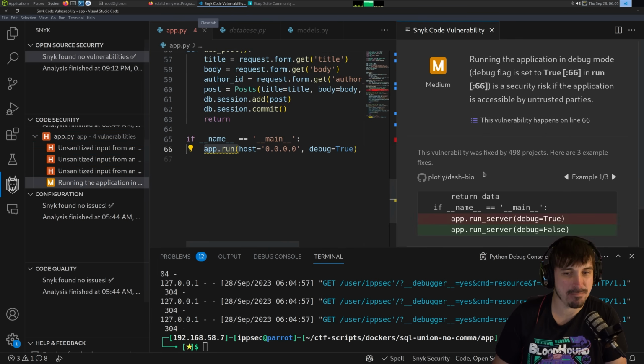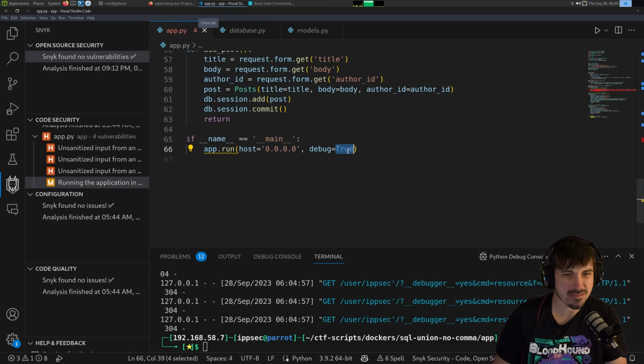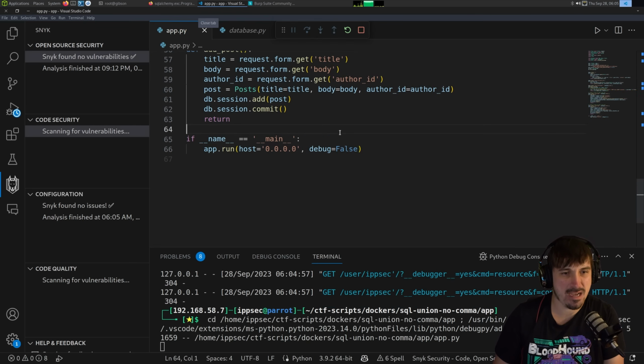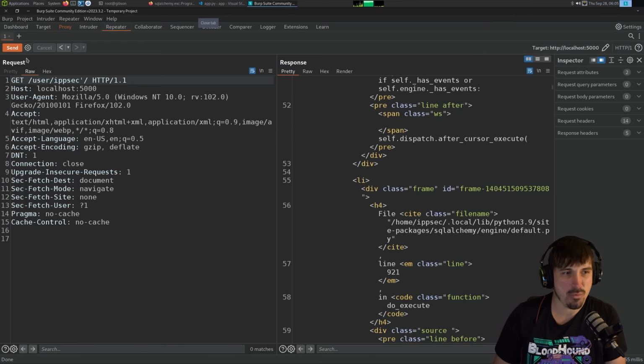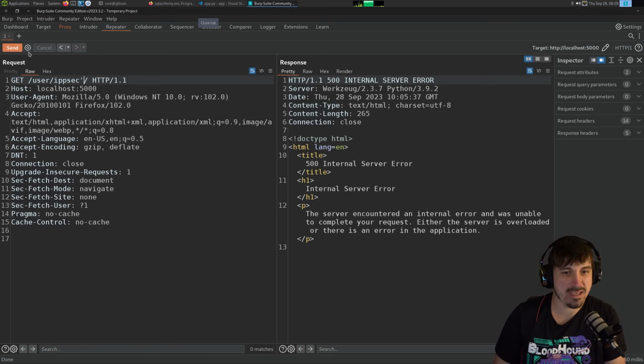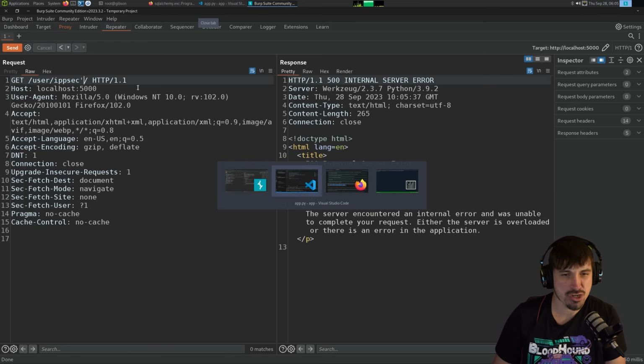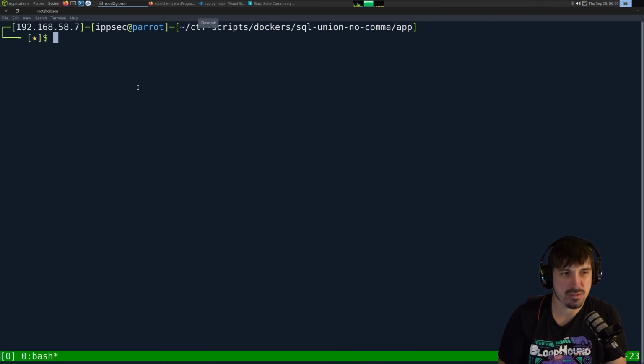Yeah, that is a medium finding. Tells me to turn debug to false. So we can do that. Save it. F5 to rerun. So now when I do a single quote, we get an internal server error. So now let's go over to SQLMap. So I'm going to do sqlmap -u.